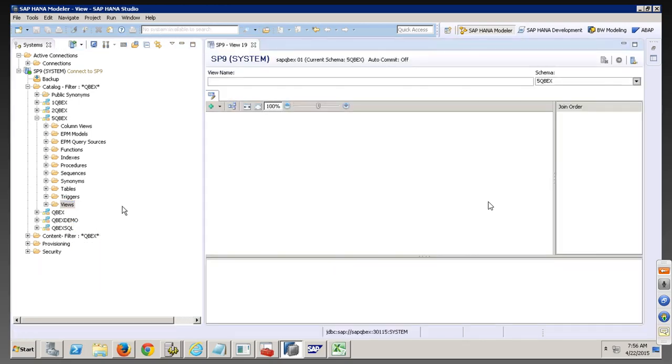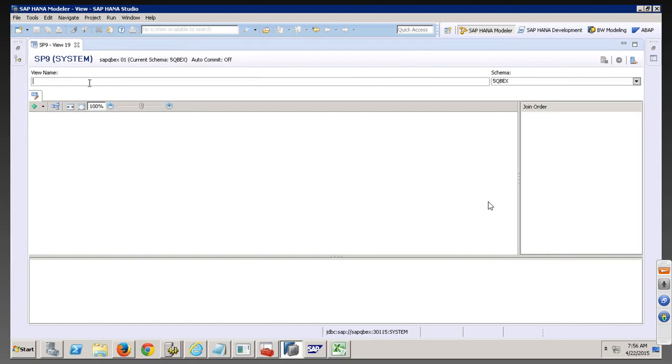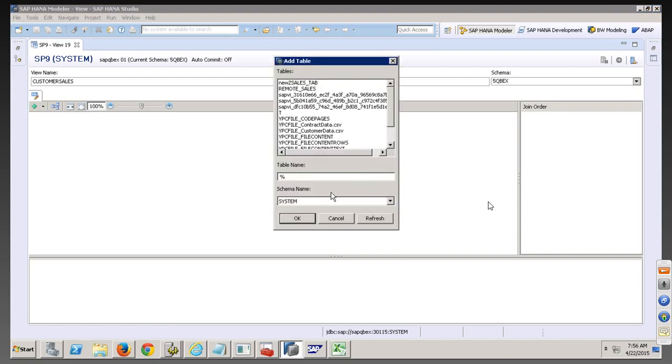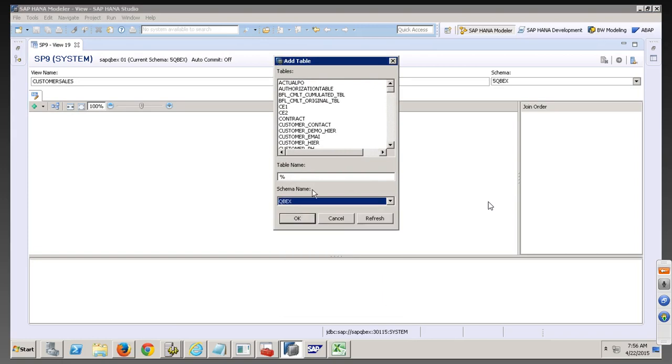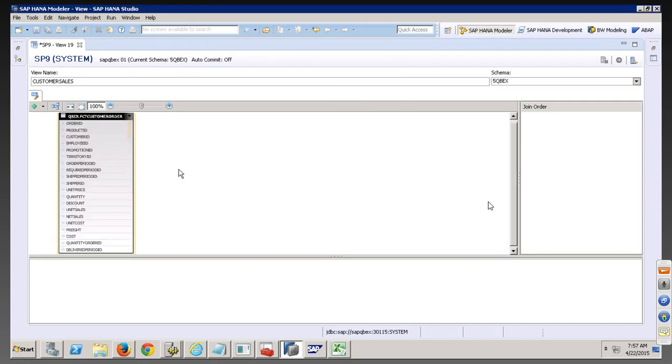So new view. Now it asks for the view name, say customer sales. That's my name of the view. And this is the name of the schema where I'm creating this view. And in the canvas, you can specify the tables, like drag and drop. You can right click and say insert tables, or you can also use the insert table, insert joins options. I'll say insert table. I want it from what? This one table I want.